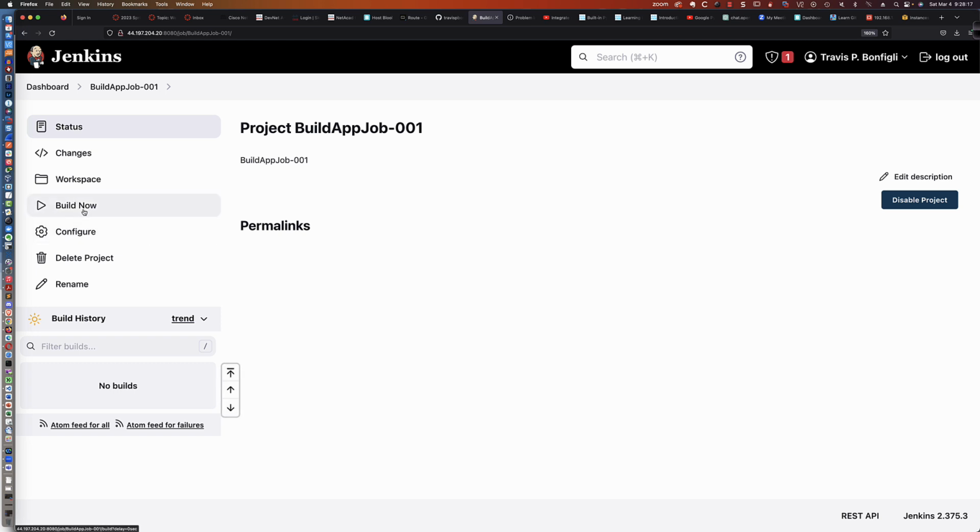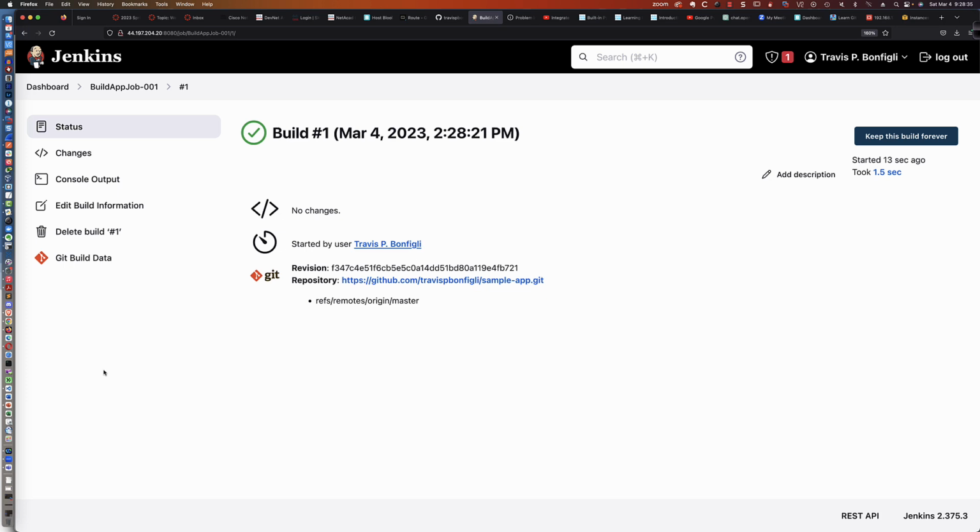And you'll notice that it looks a lot different here in terms of, like I said, more real estate, easy to see. So we click on build now. And again, I'm using a private repo. The personal access token has been added in, and take a look at that. Success. Now, let's go ahead and take a look at our build history here.